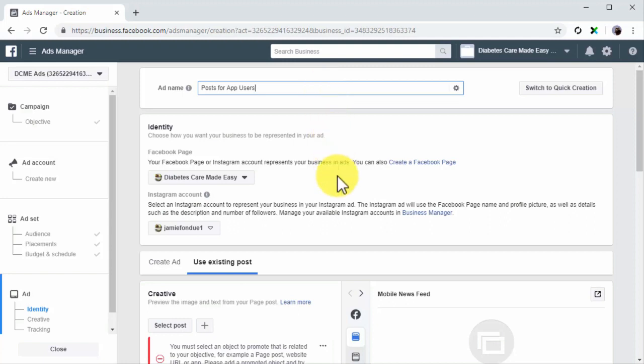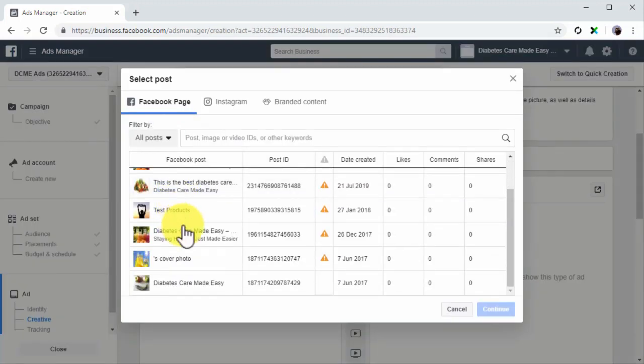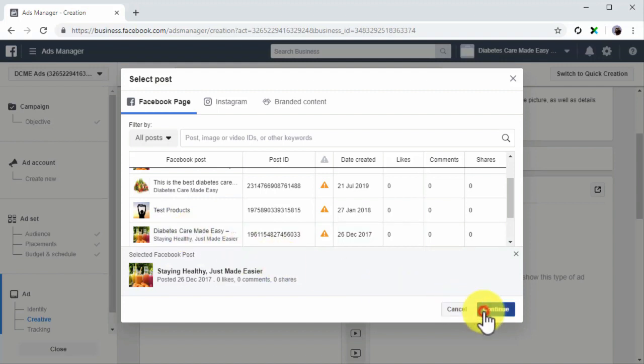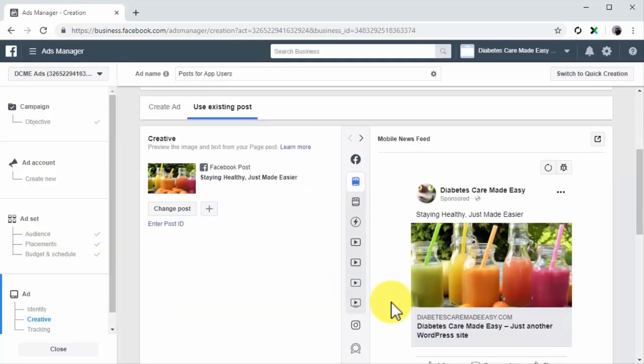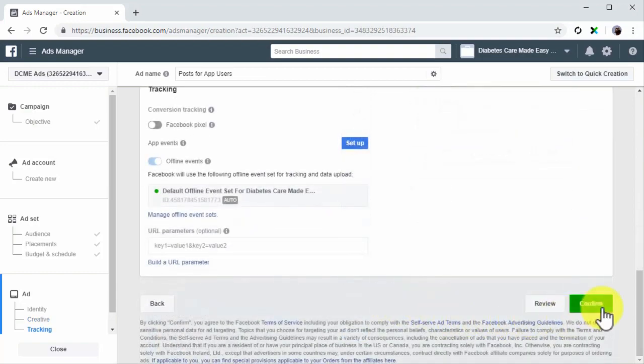By default, you can only use existing posts to set up the ad creative when you select Post Engagement as your objective. Here, we'll simply select a visually engaging post to get the attention of app users. Review your ad creative before launching your campaign, and then click on Confirm. Customer file.